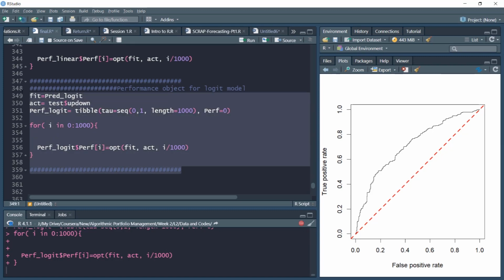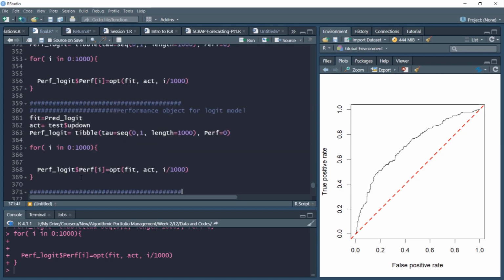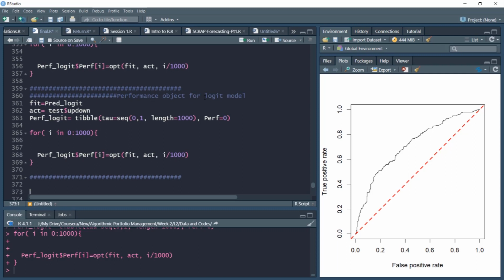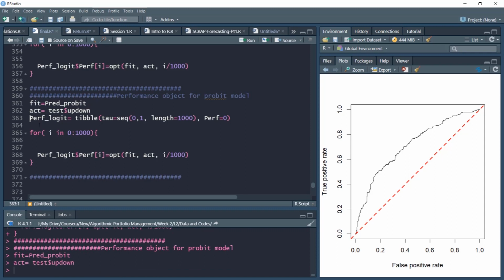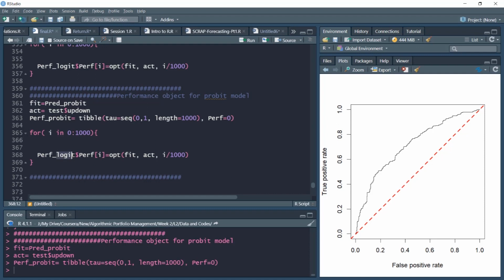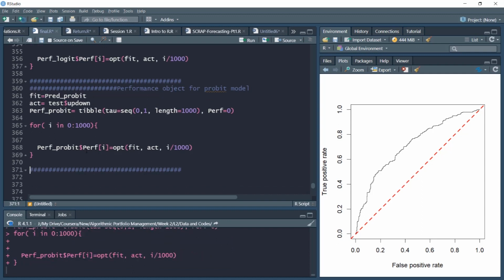In the meanwhile, while the loop is running, I'll also create my probit object. So this is for probit. Again, I'll make the same changes. Probit here. Here the performance object is probit, and here also it is probit. So now I have computed the values of my performance object for the simulated threshold values for all the three classification algorithms.